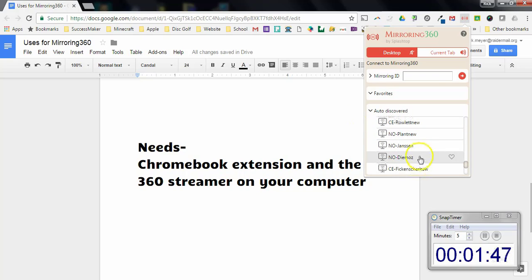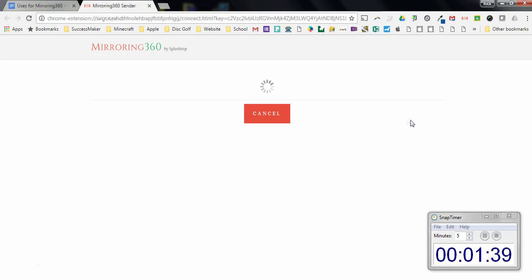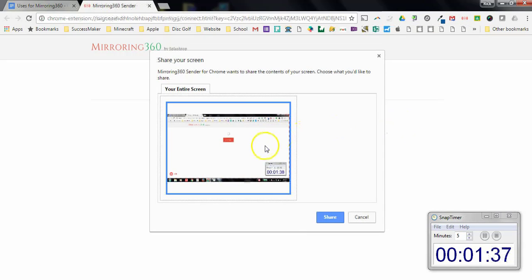I'm going to find a computer that hopefully is not really being used. I'm not going to actually connect to that one, but I do want to show you what's going on here. I think this is the computer one here. So this screen's going to pop up, and I'm not sharing quite yet, but it's going to say, do you want to share your entire screen? Once I click share, it will pop up and go over the front.